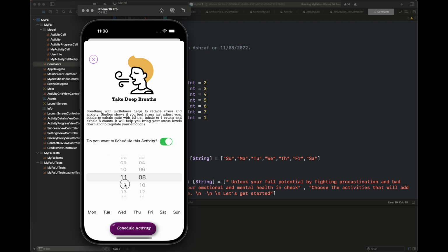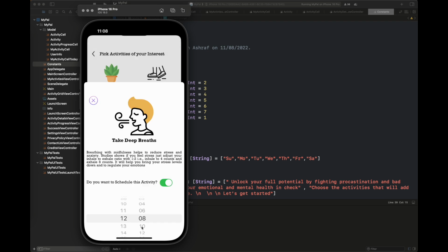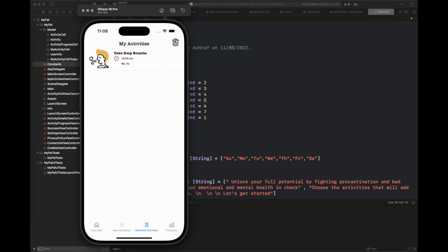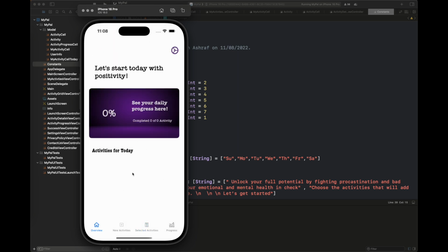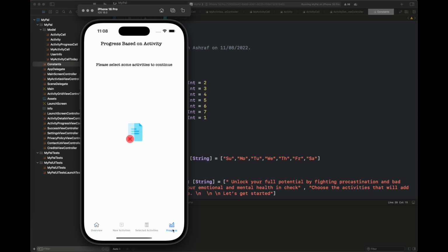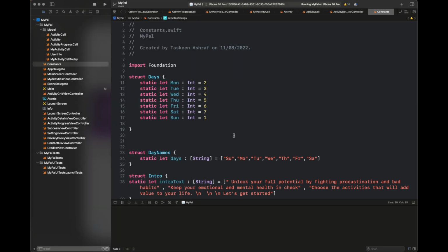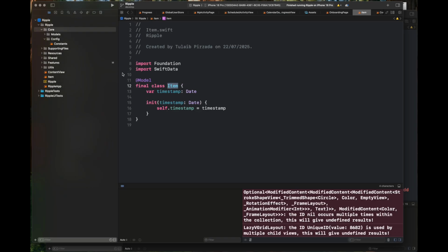Here you schedule an activity, give it some values, and then it starts appearing in my activities as well as on the activities that appear on the home page if it is scheduled for today. And then a progress is shown. So basically, this is just a basic layout of the app. This is where I left 4 years back. Now I have changed the UI along with the structure of the code and moved it to SwiftUI.